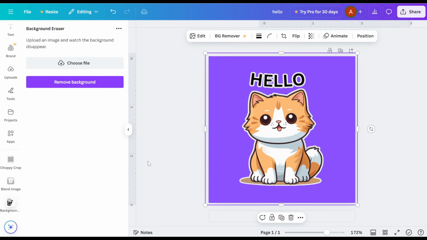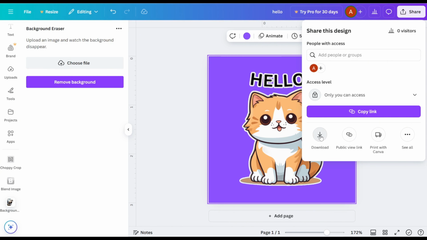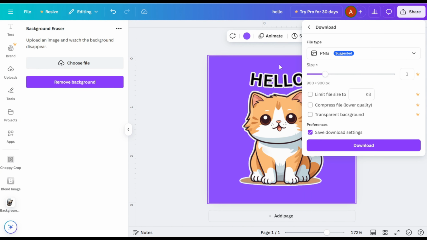Once you're done, it's time to download your creation. Click on Share and then select Download. Choose the PNG file format and ensure transparent background is checked if you have Canva Pro. Finally, click Download. And there you have it.